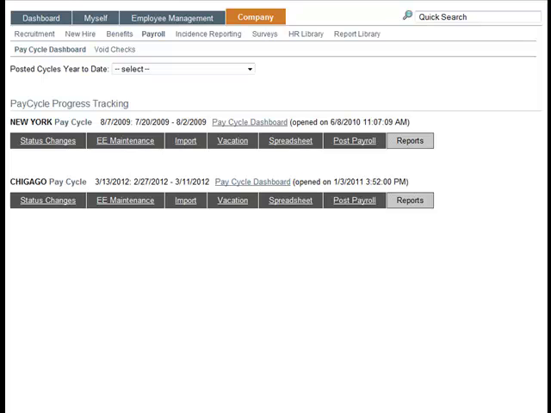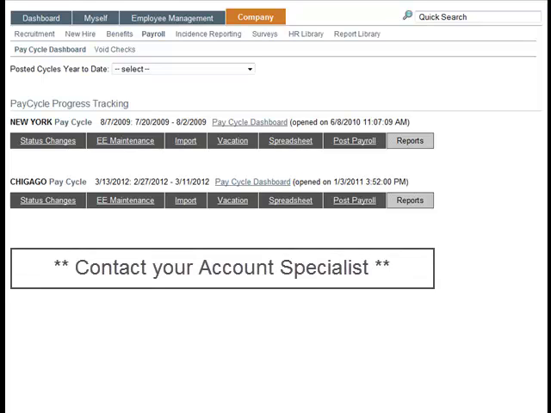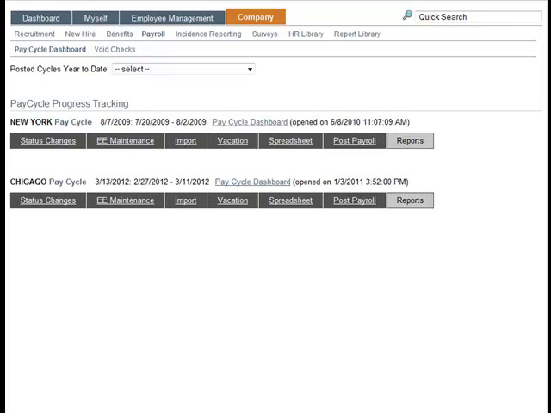If you believe that you need an off-cycle payroll, you can contact your account specialist to determine the best course of action. Please remember that you can always cut an AP or accounting check and determine the net pay amount by using the Quick Calc functionality mentioned in the previous demo.